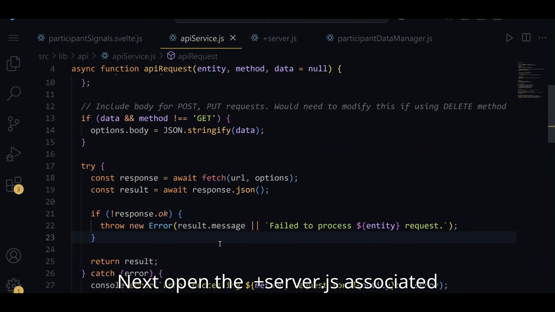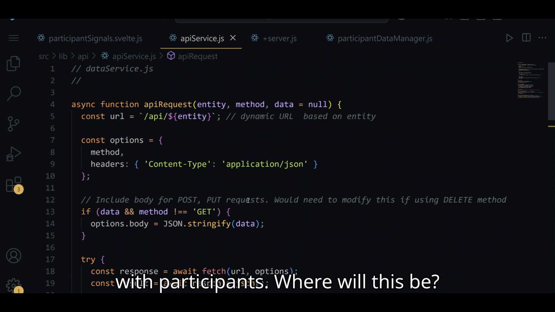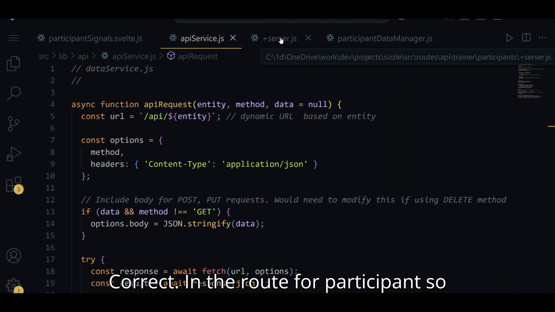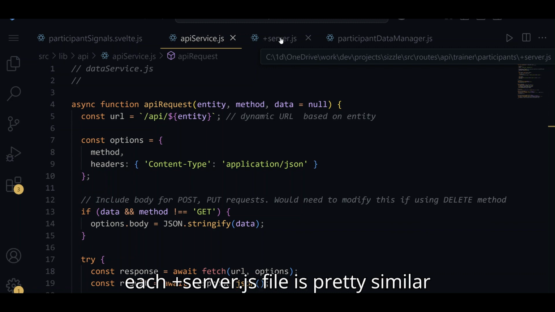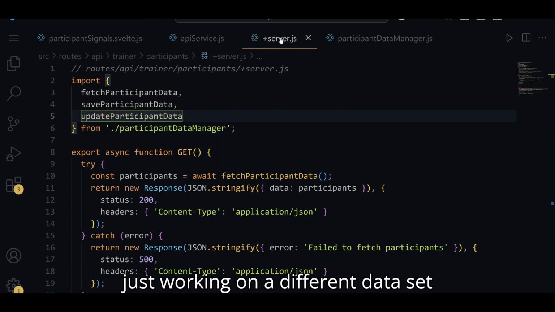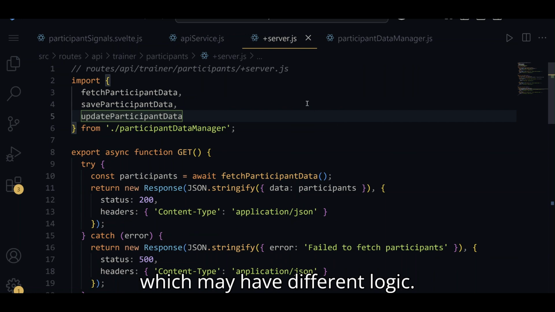Next, open the plus server.js associated with participants. Where will this be? Correct! In the root for participant, so in the /routes/api/trainer/participants folder, and bear in mind that each plus server.js file is pretty similar, just working on a different dataset, which may have different logic.